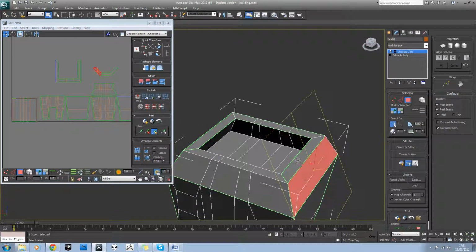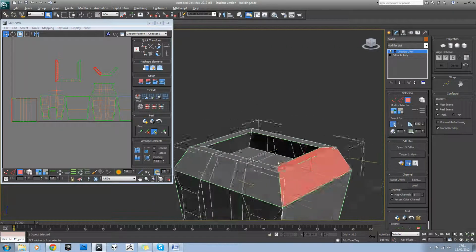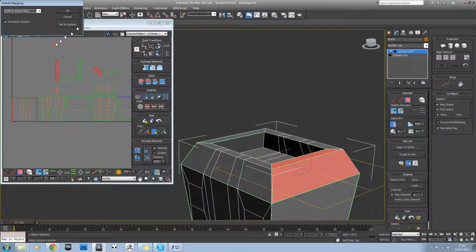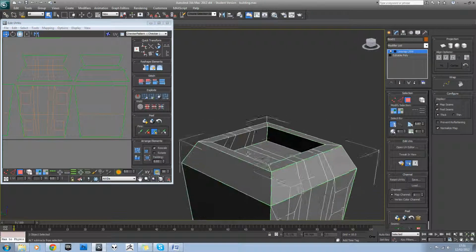So we'll select the next side, like so, and again do mapping, unfold mapping. Sometimes it can be a little bit flaky, like the blue edge thing. You can see there it's not actually showing me that it's connected to that edge. A bit annoying sometimes.